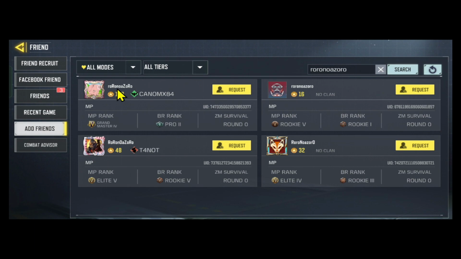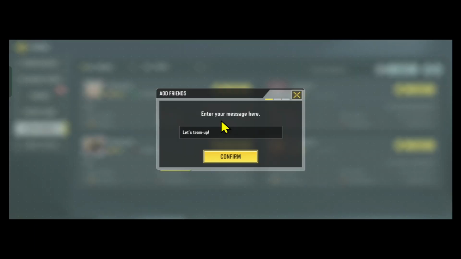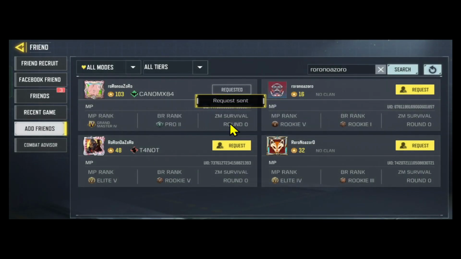Once you have found their profile, you can simply tap on the request option, and you may also enter a custom message if you wish to do so. Then tap on the confirm button and your friend request will now be sent to this user right away.